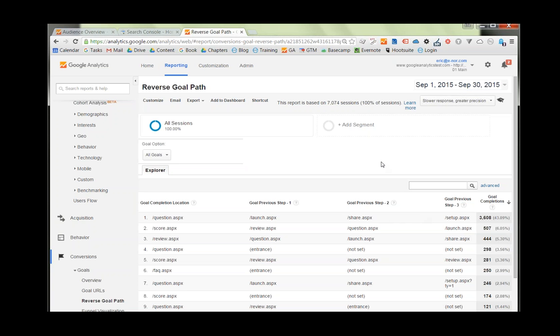However, I think a lot of us, when we have a conversion point, know the pages that are supposed to lead to the conversion, so we may have a funnel set up already. It's still useful, though, to look at the reverse goal path report to see how people are actually getting to our goal pages. So I hope that helps on that question.